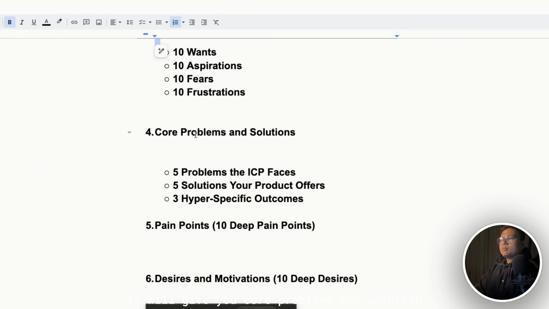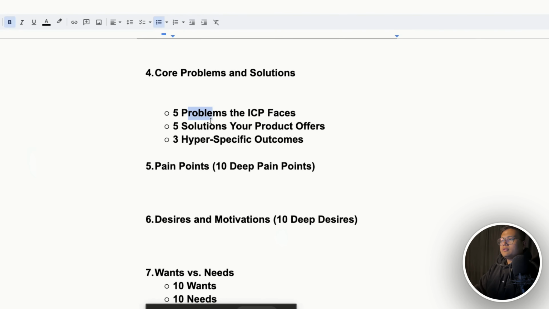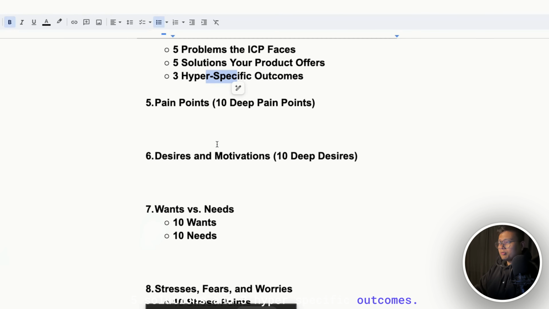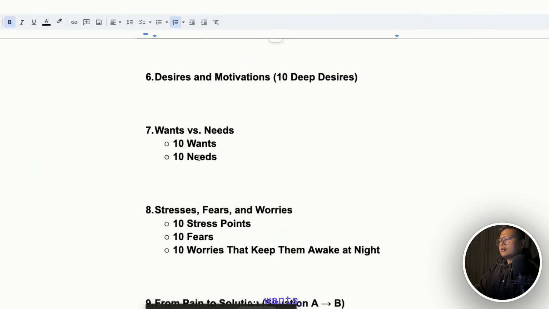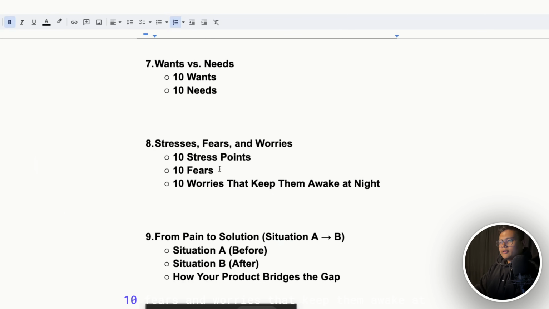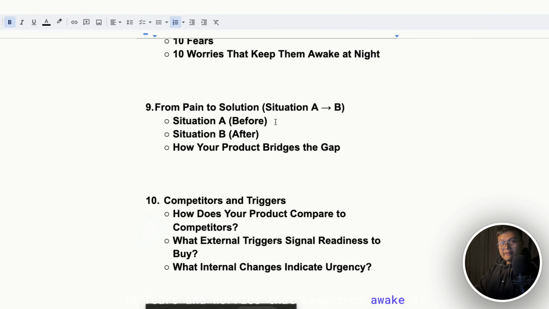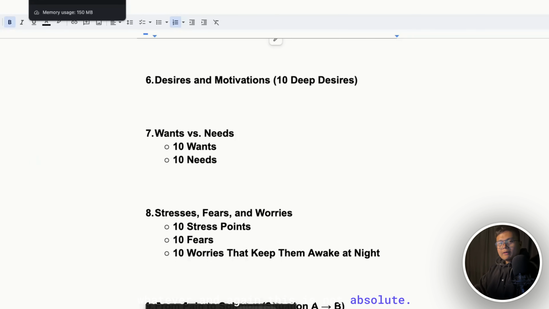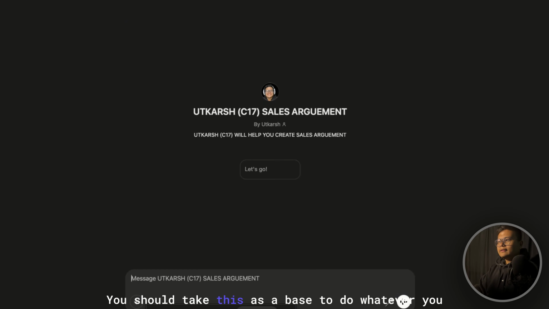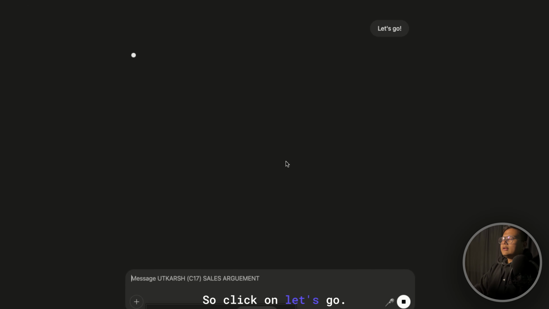It will give you core problems and solutions, wherein there are 5 problems, 5 solutions, and 3 hyper specific outcomes, 5 pain points. Desires and motivation: 10 desires, 10 wants, 10 needs, 10 stress points, 10 fears, 10 worries that keep them awake at night. You know, going from situation A to B with your services, then competitors, struggles, whatever. Again, this is not absolute. You should take this as a base to do whatever you want. So click on let's go.